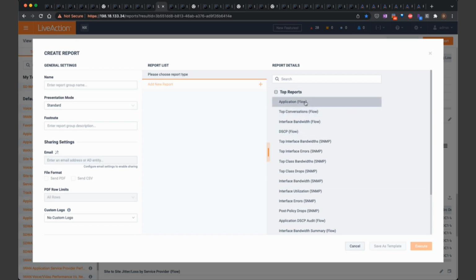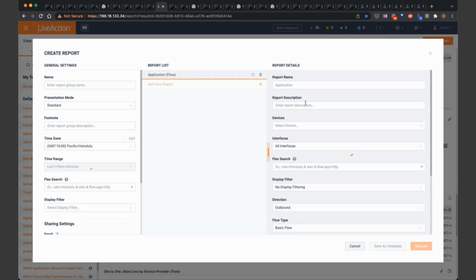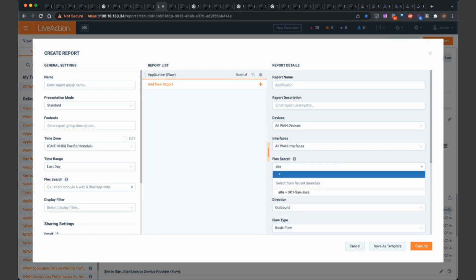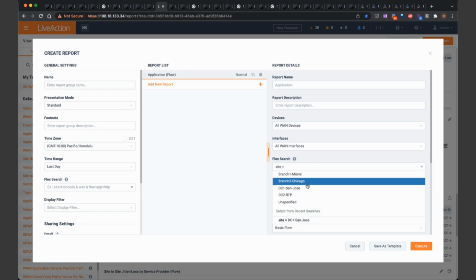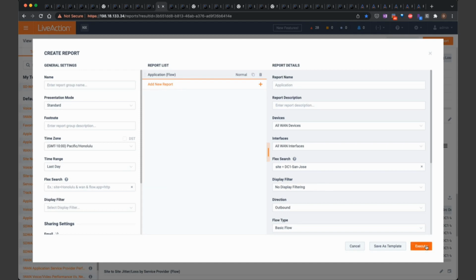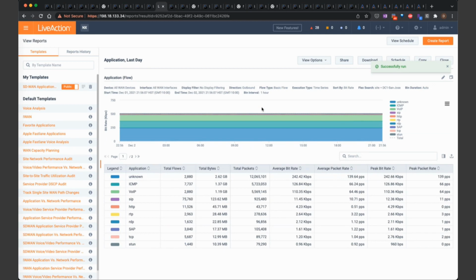So for example, if I wanted to add a report, I can simply click on application, set the time range, maybe 15 minutes or perhaps a day, and then also set things like that flex search. So if I wanted to look specifically at a site, I can do that very simply and easily too. By pressing execute, it'll automatically run this report ad hoc.